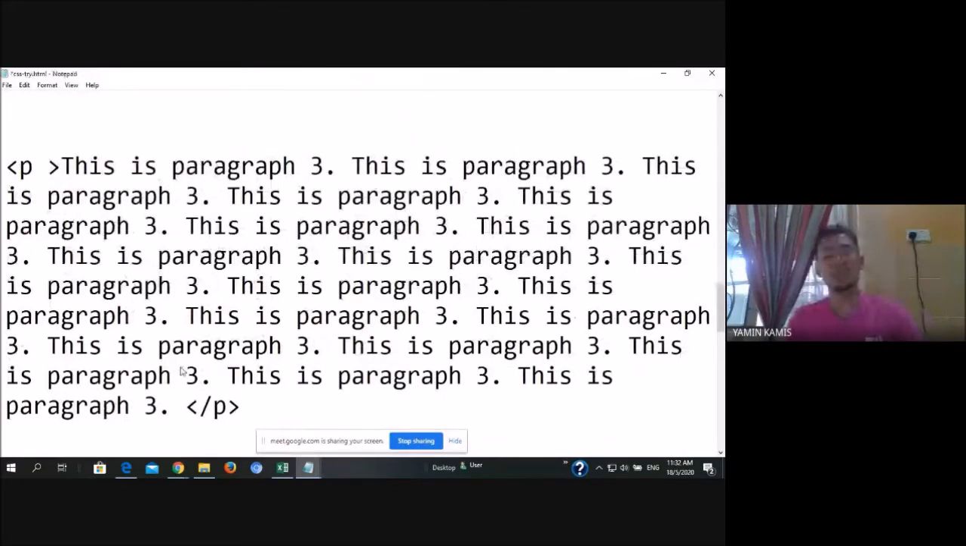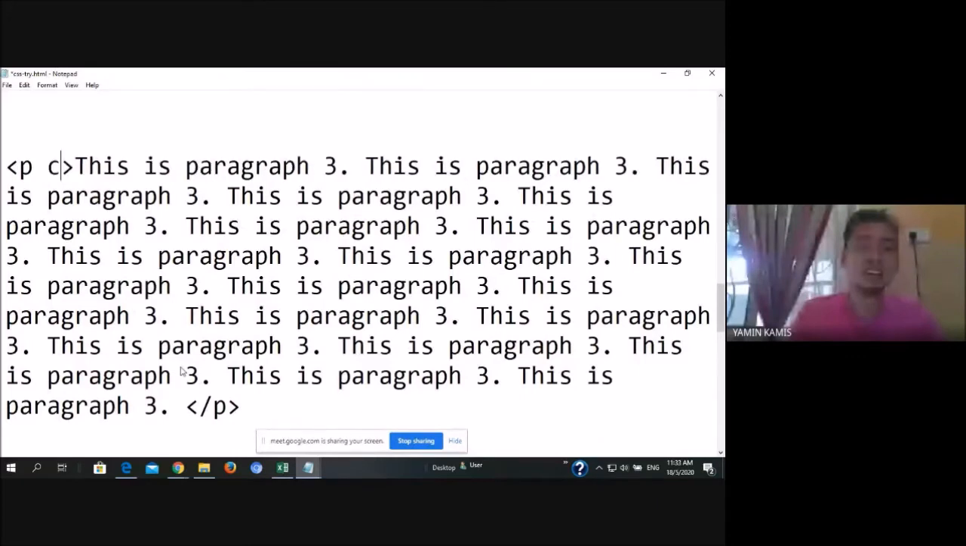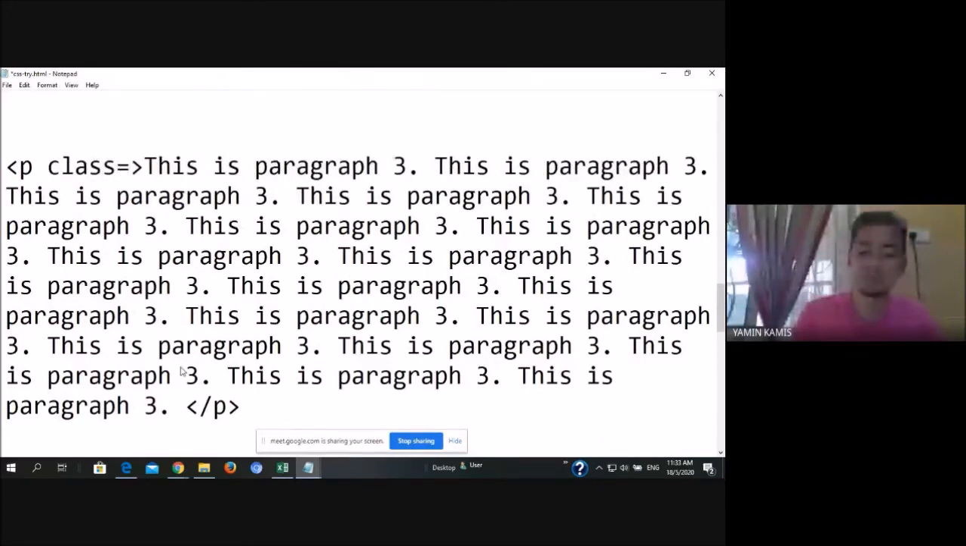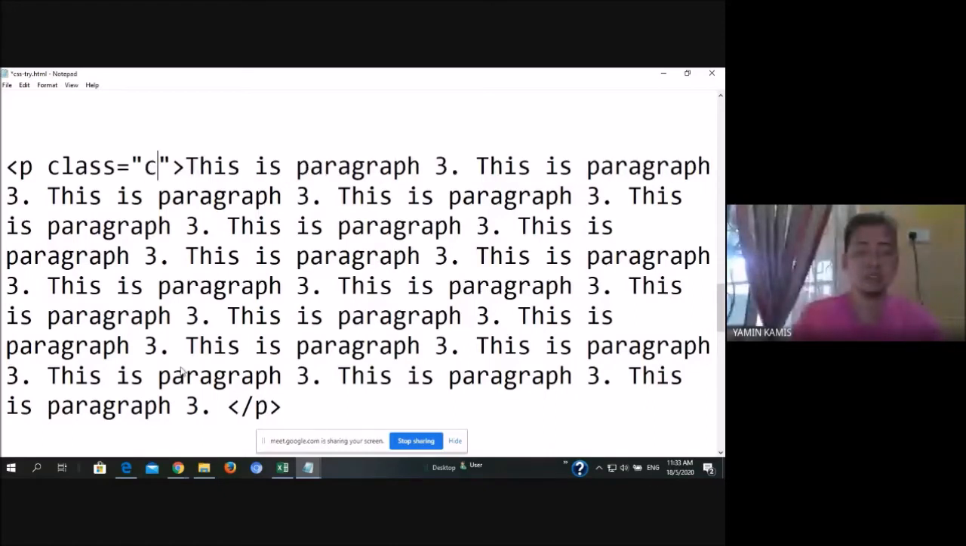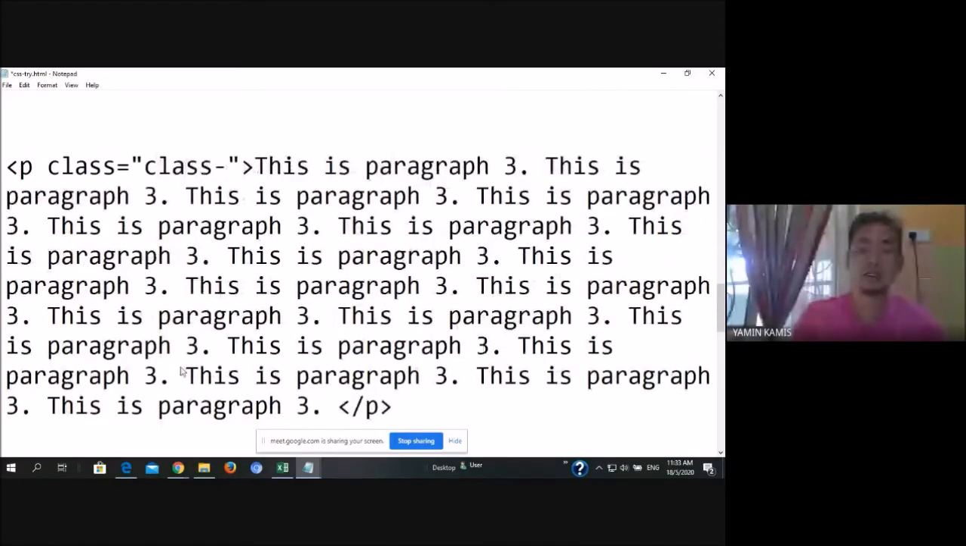If ID name just now, we start with ID. Class name is very simple. We start with class. Can you see guys? This is how you name class name to your element. So I'm going to name the P with class name. So class, very simple. And again, the name, you can choose whatever name that you want. It is a custom name. So I will start my name with class dash para.